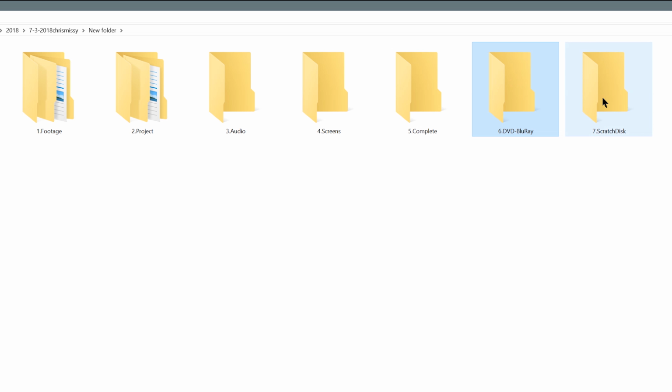Next up, we have Scratch Disk. That's pretty much for our media cache inside of Premiere. We like to try to keep the media cache next to the project file, so we'll often put it inside of here as well.